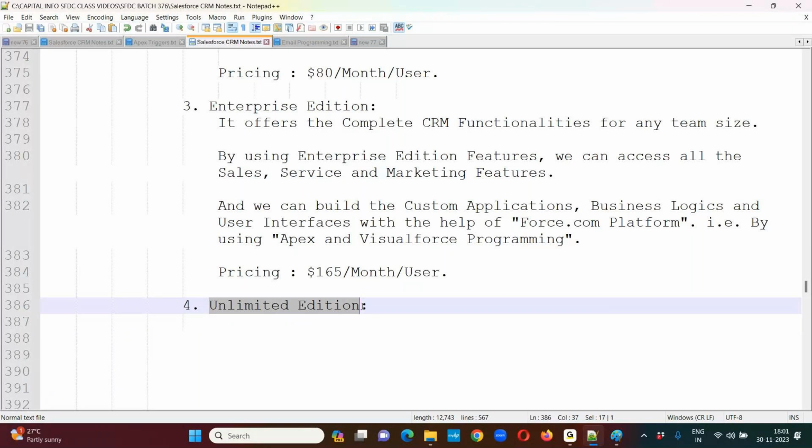As part of Unlimited Edition, it offers the Force.com platform also. With the help of this Force.com platform, we can build our own custom applications, and we can integrate our Salesforce applications with third-party systems as well. Okay, we can integrate. Like, for example, let's come to a small scenario.